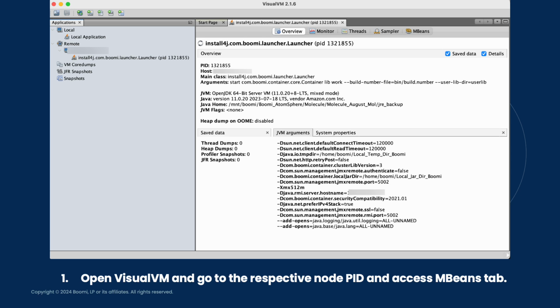Here is the preview of the VisualVM application where one of my molecules is being monitored, and you can see the respective PID. Inside the MBeans tab we have lots of things, and here we can see the JVM arguments as well as system properties once you navigate through these things.